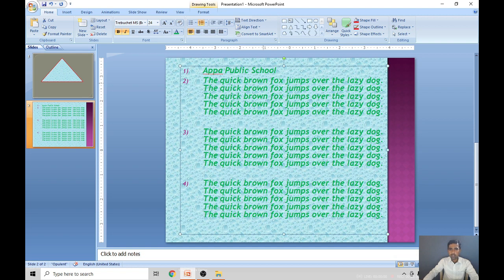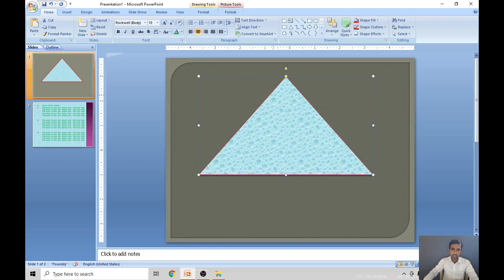So the quick brown fox jumps over the lazy dog. This paragraph, you will get it. So this is the magic, how I did it. Let us see here once again. So how did I do that?